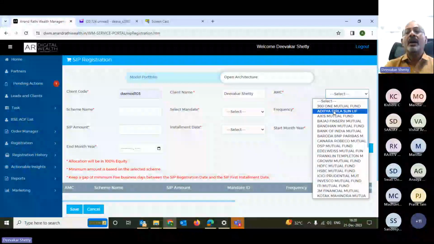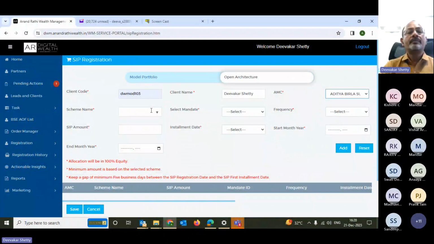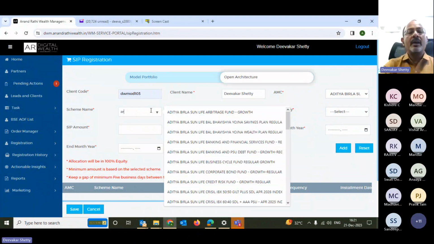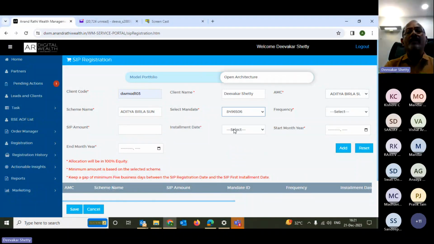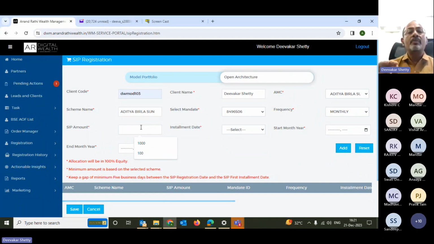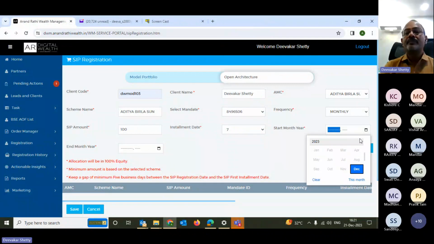Like if I choose Aditya Birla, I'm just entering the key fields, like the Aditya Birla arbitrage fund, whichever mandate is there, frequency chosen monthly. If I'm putting in 100, please ensure that the SIP amount meets the minimum SIP requirement of the respective fund AMC. So if I'm putting it as 100, just for example, the system will immediately throw an error that this is not meeting the minimum requirement.